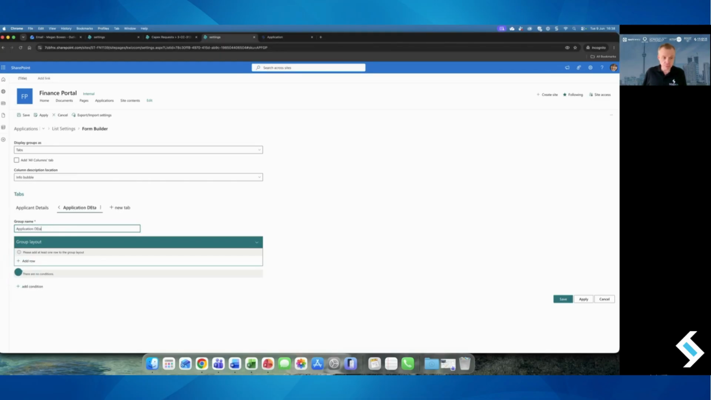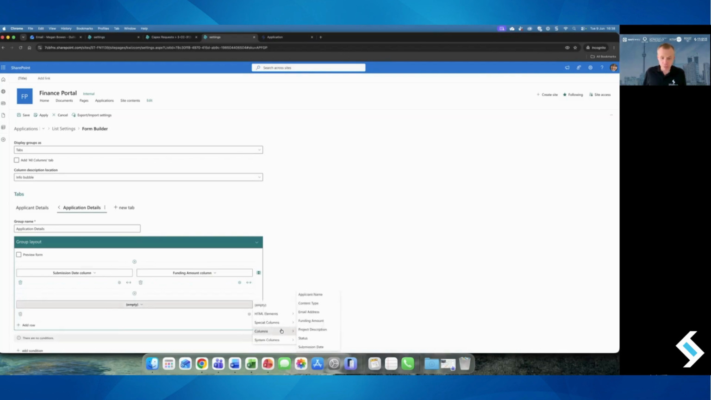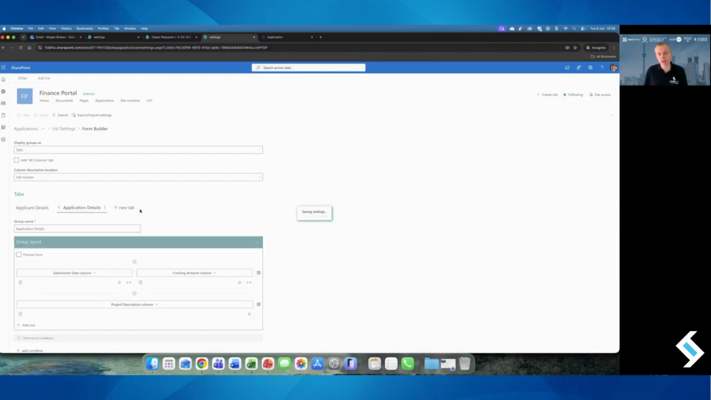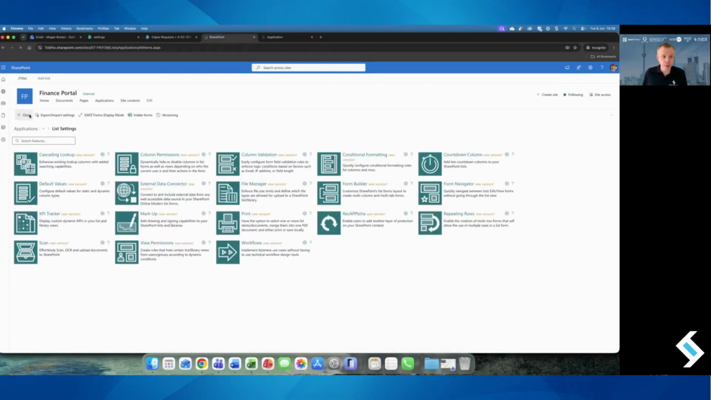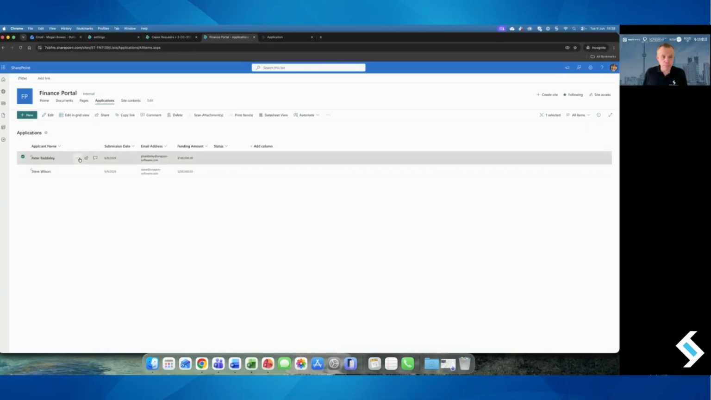Then I'll add another one which has got application details on. And I'll add another row in here for my submission date. It's quite a small amount of information, so I'll put that alongside my funding amount. And then I'll add a row here for my project description. So let's see what that looks like. And you can see that I'm building this out incredibly quickly. I've not had to write any scripts or do any advanced customization. Immediately, we should see my form looks a lot better and a lot nicer.